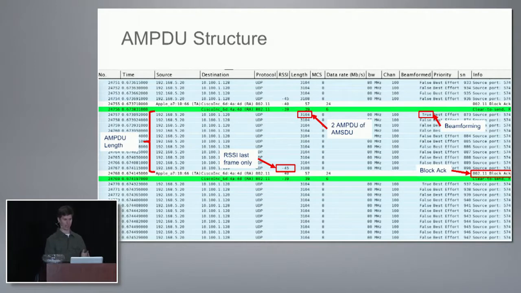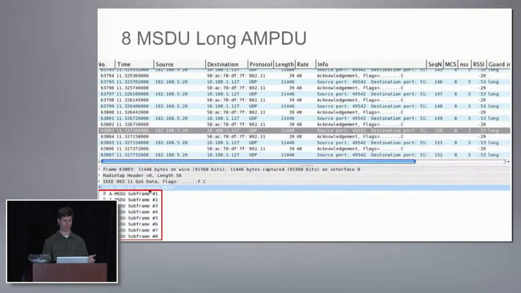If you want to see, let's say, 8 MSDUs in an AMPDU, this is totally impractical. You're not really going to see this. That's an 11,000 byte frame over the air. Could you imagine retransmitting that?